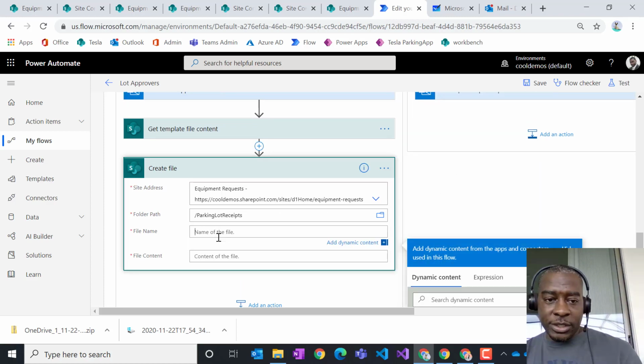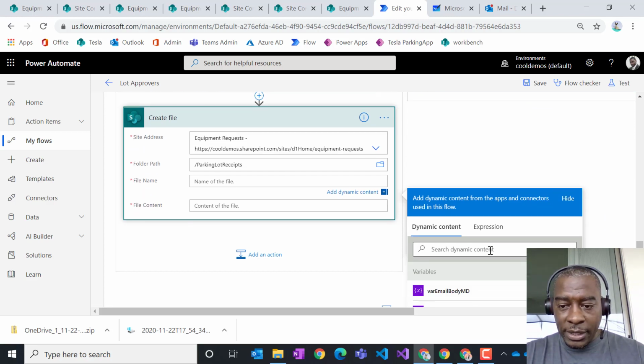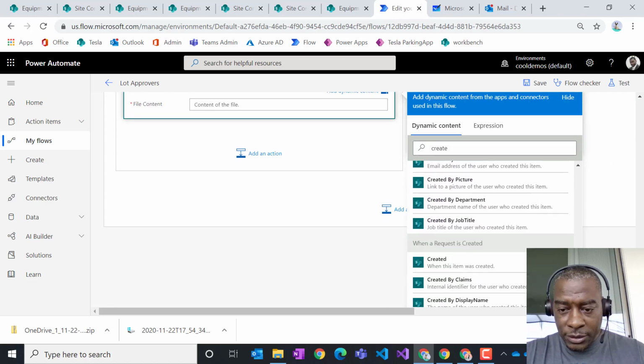Now, this is where things get tricky. And if you're used to creating files, you know exactly what I'm about to say. The one thing you want to do is make sure that this file name is unique. So in order to make it unique, I'm going to use the created date, so the date of the request, right?